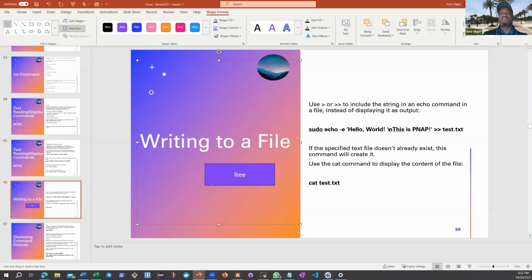Not working. Let's try this. Okay, so I'm writing IT, right? In here, I'm using this. When I use this, what I'm doing is I'm just adding content to this file. The content I'm adding is IT, so this will come in here, right?